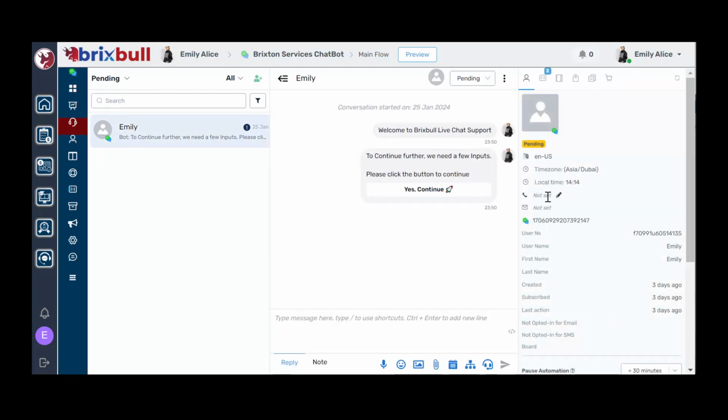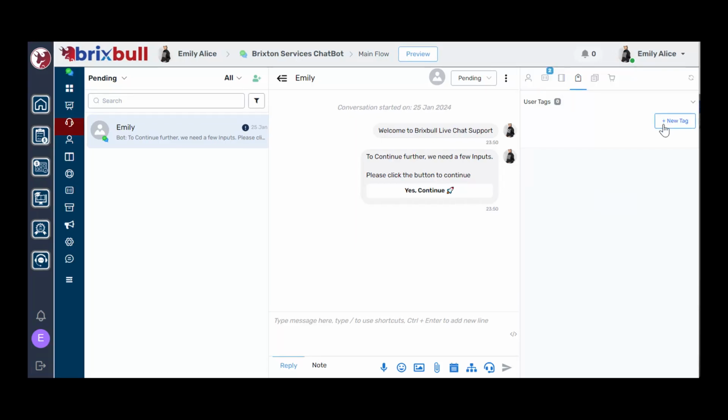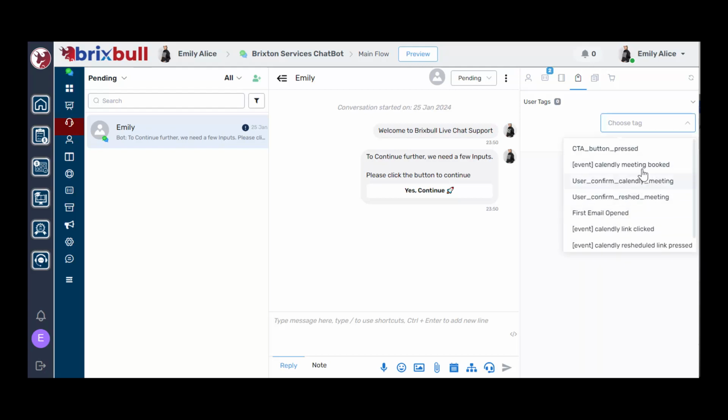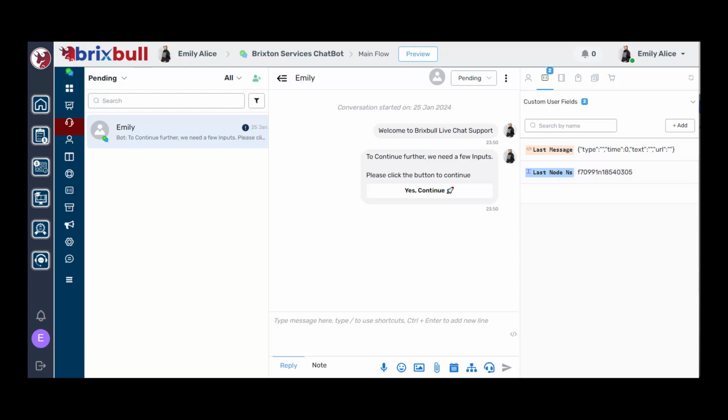So if you capture their email or the phone number, you can easily edit them in right away, and those will be saved towards the system fields. You can also assign tags. If you have any tags available, you can just choose from the tags and you can just add them. You can also see which subscribe sequences they are on, and you can also view all of their custom user fields and edit them if necessary.